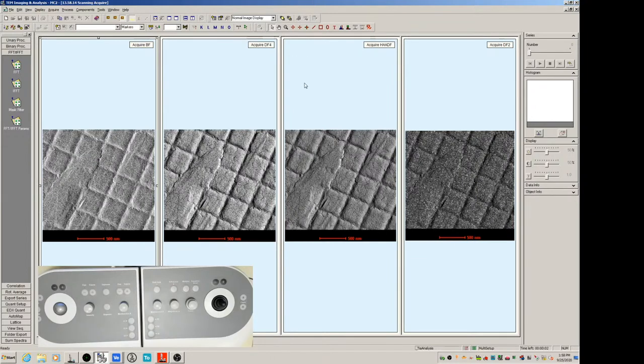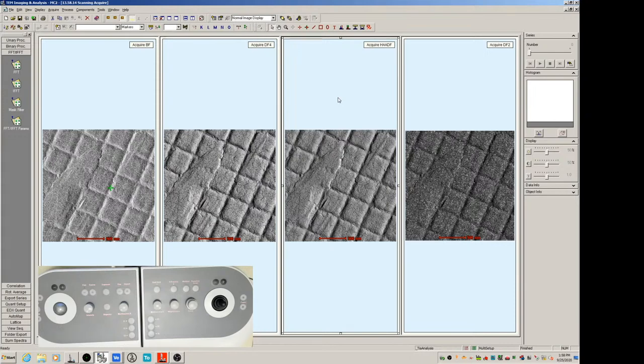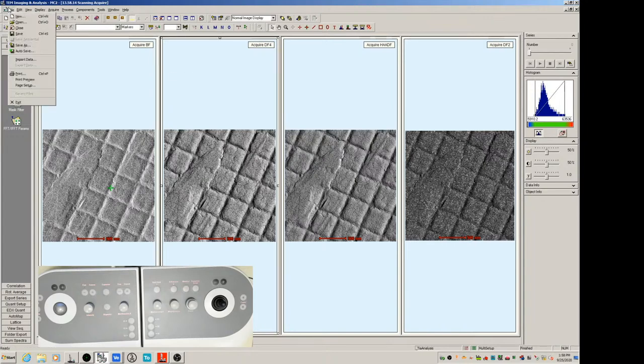Now it's acquiring four images at a time. This one is the HDF, this one's our bright field, this is kind of a medium angle dark field, and this is kind of low angle dark field. Things like that. And also, if you want to save your images, come to here, File, Save As.